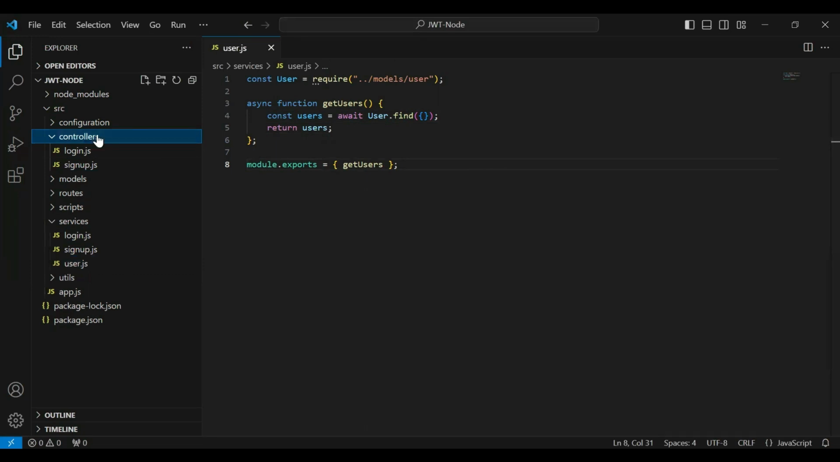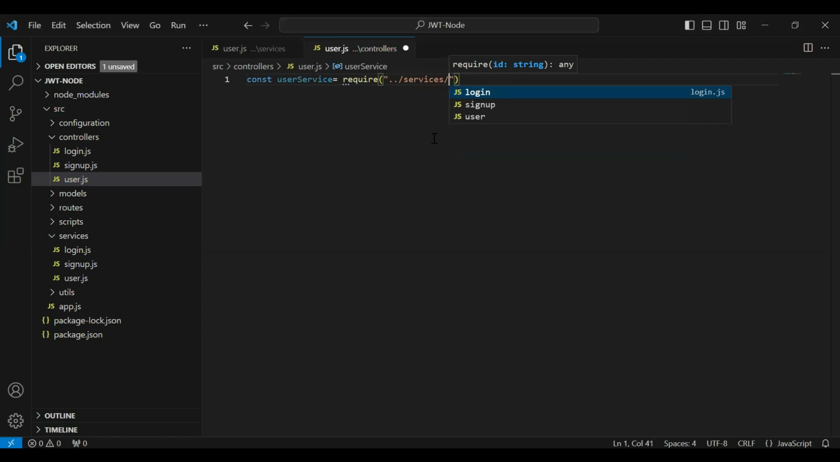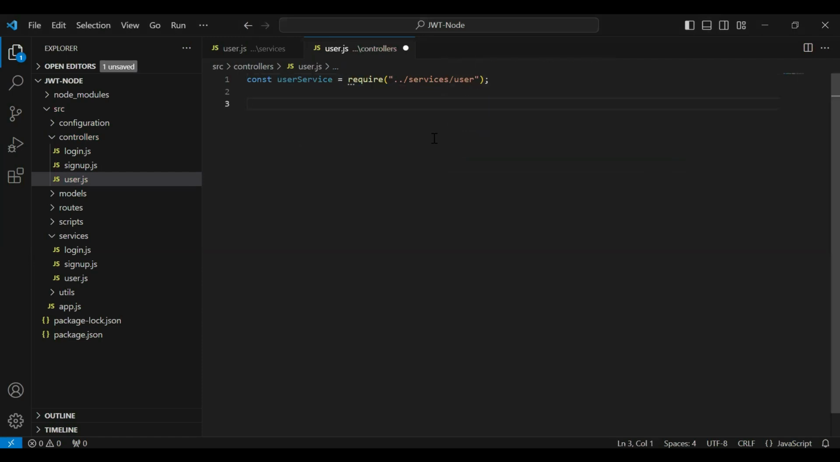In the controllers package, I'm going to create a new file with the name user.js. I'm going to import the user service. After importing the user service, I'm going to create the async function with the name getUsers. In the arguments, I'm going to add request and response. And I'm going to export this function. So it will be module.exports, and here we need to pass the method name, that is getUsers.